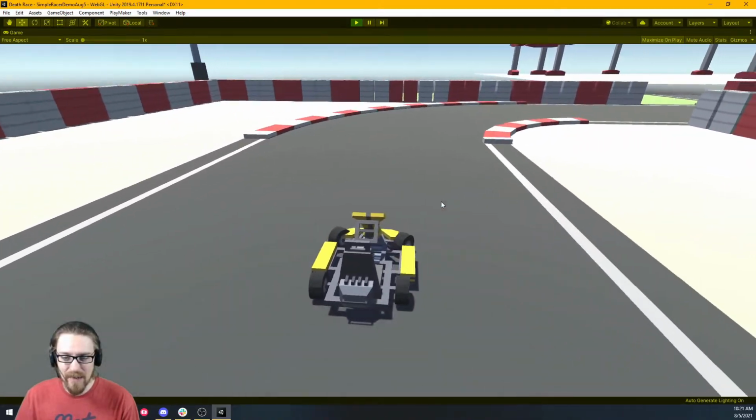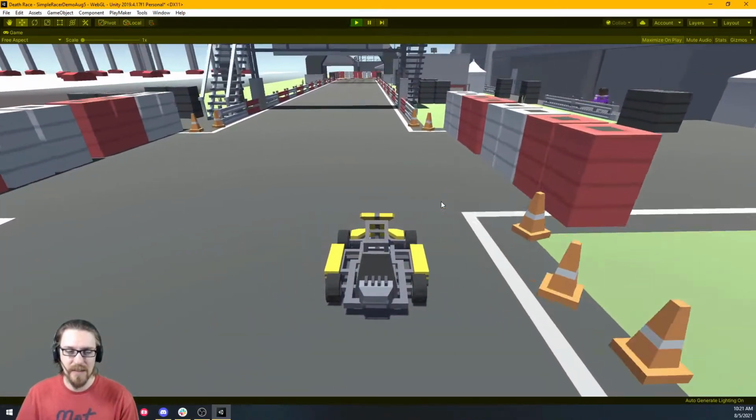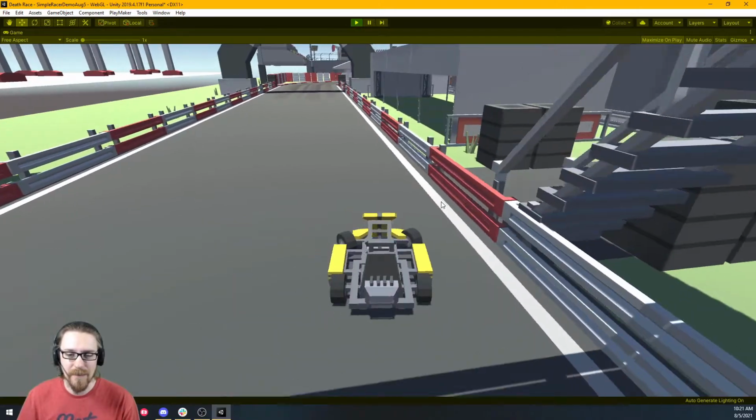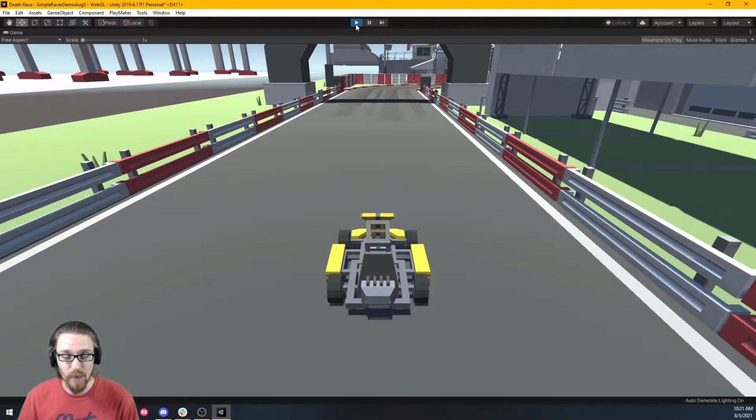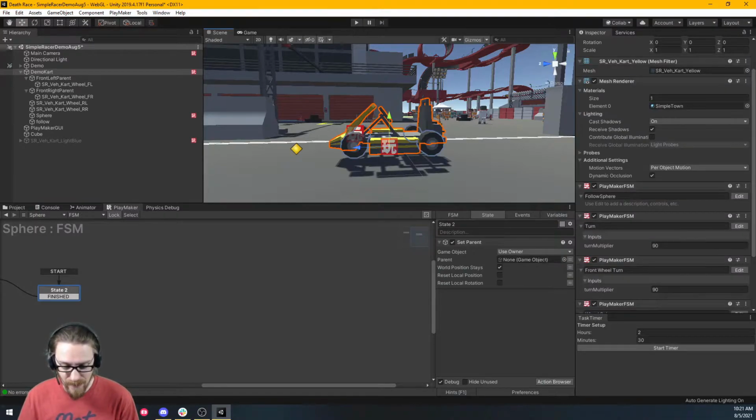All right, I can't decide if I want to do this next bit. I think I want to do this next bit for this tutorial. We're going to make this steering wheel move. And so we're going to do a little Probuilder tutorial. Woo!